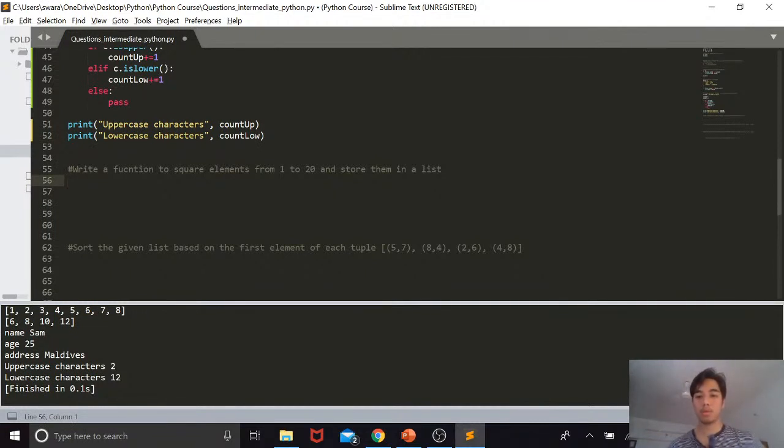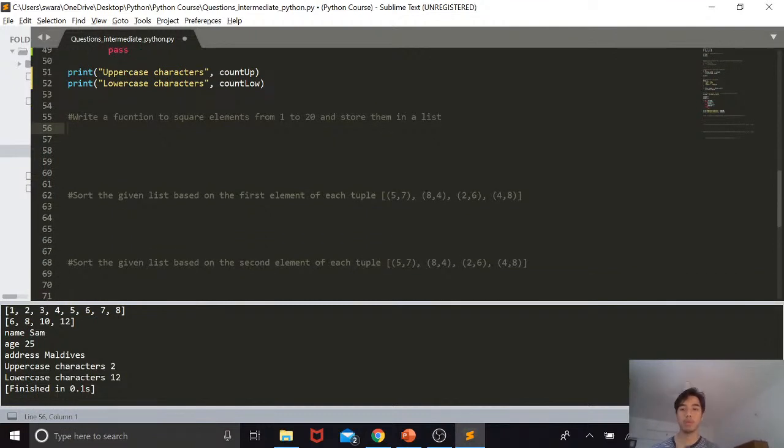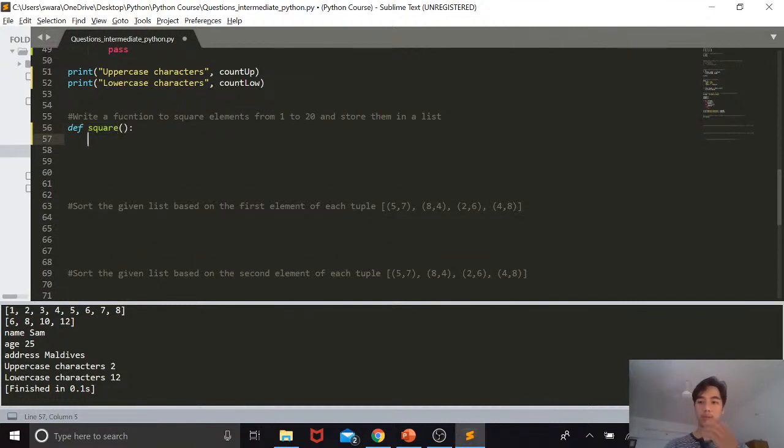This is another question, which I want you guys to do. I want you to write a function to square elements from 1 to 20 and store them in a list. Go ahead, pause this video and solve it. That's how I'll do it. I create a function called square and pass an empty parameter out here, because this does not read any parameter, as we'll be creating a list inside of this function.